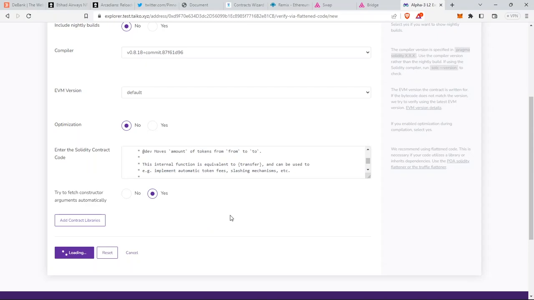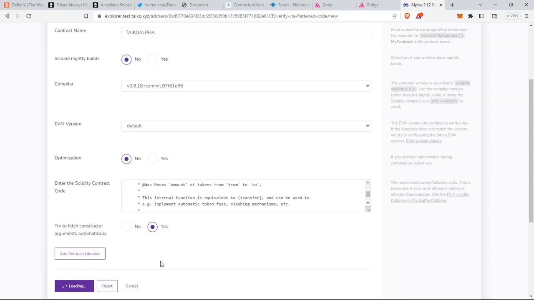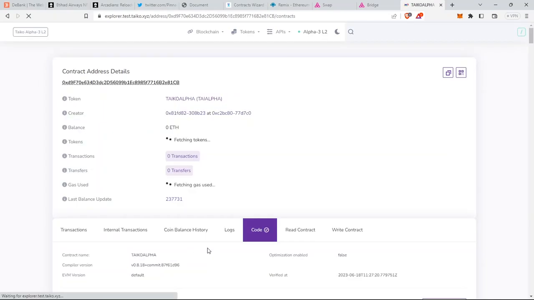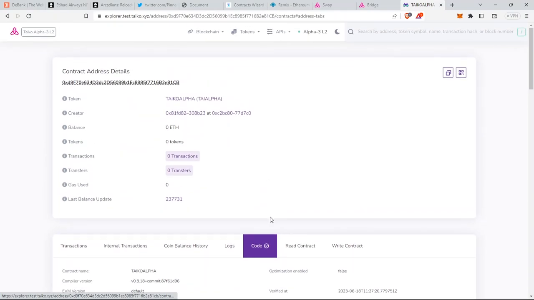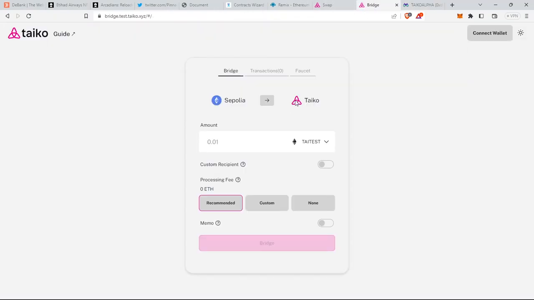Just give it some minutes. You can see now our code has been verified. So that's how to verify the contract. Let's test our contract. Just copy the contract address here. Let's bridge some of it.